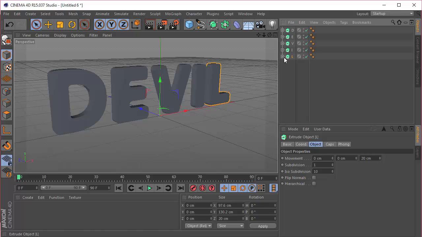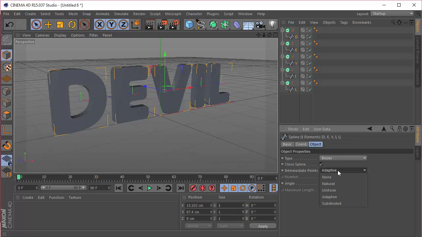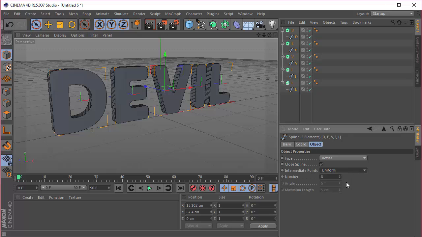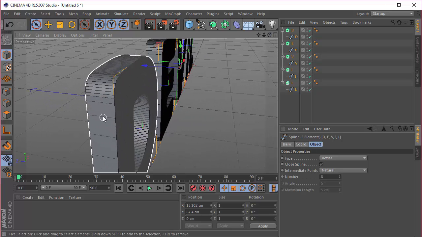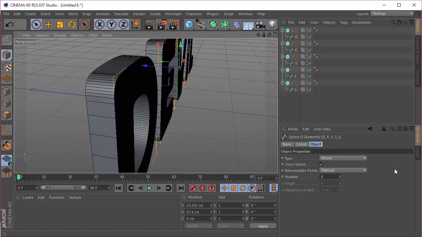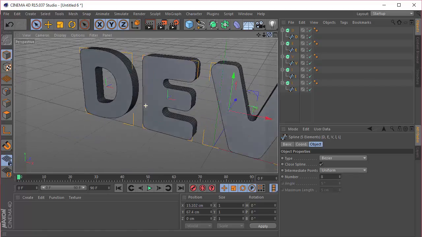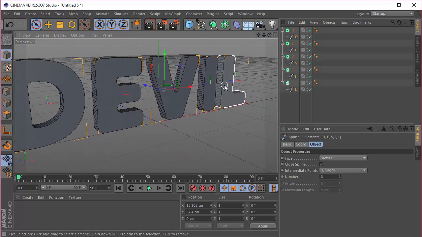Okay, and before we get further with it, I'm going to select all these splines and go to the intermediate points and set that to uniform. When we go to our ground shading lines, it was in natural before, and as you can see here, there are more edges over here than here. If I put that to uniform, we get a uniform look throughout the text, which is pretty cool.